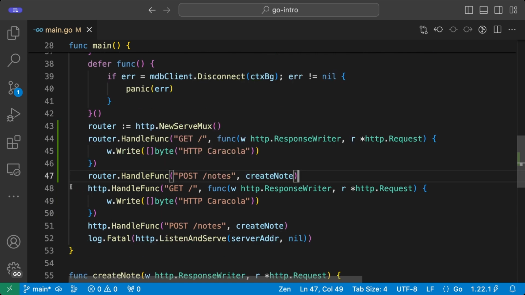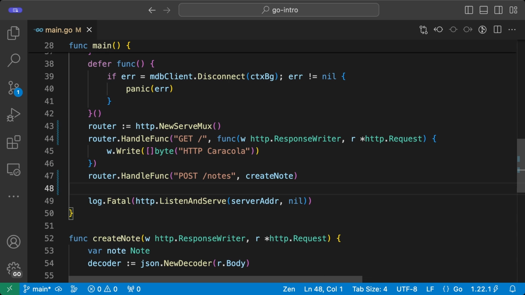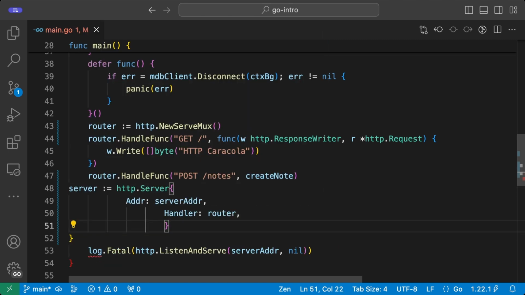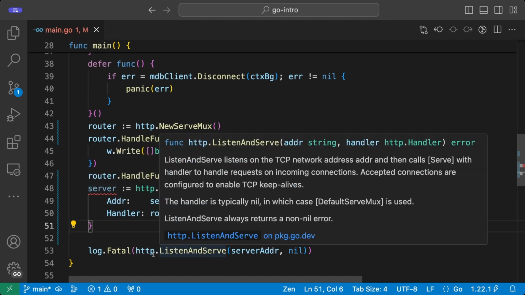Now that we have that, we can get rid of these lines that are doing basically the same with the default multiplexer. The next thing that we want to do is to create an instance of HTTP server. This HTTP server is populated with the data that we have defined before. So here I'm using the server address that I defined before as a constant, and I'm using the router, the multiplexer that I have just created right before. This server is what we're going to use instead of the default multiplexer.